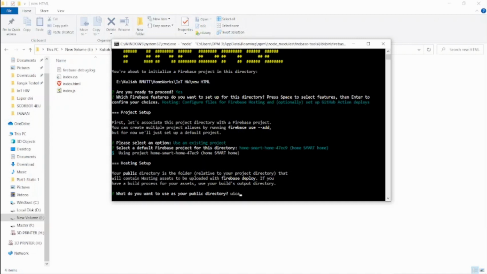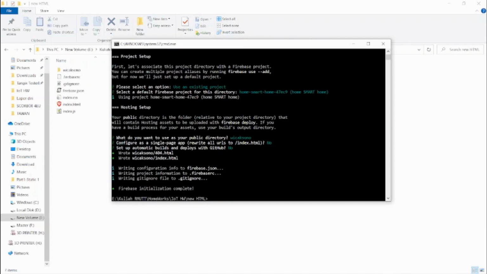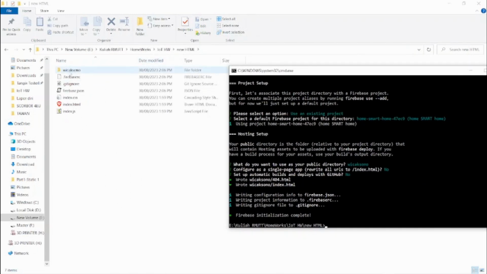And then for the directory, I will make a different directory instead of the public one that is set automatically. I will put my name here as the new directory. And then hit enter again, and now the Firebase setup has been completed. For the next process, this is the new directory that I just created using the command prompt here.